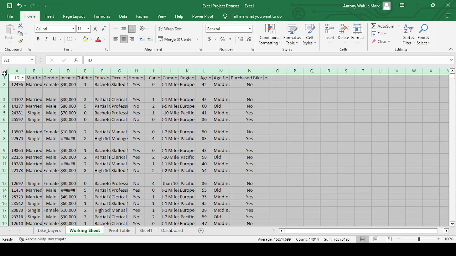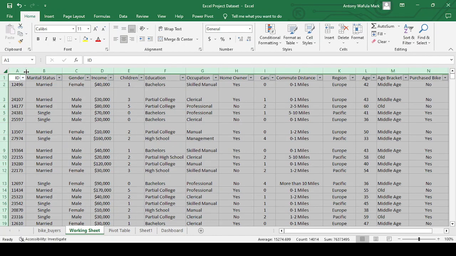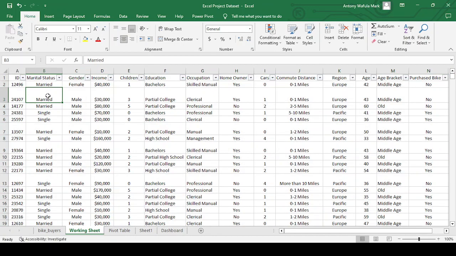You click here to select the whole worksheet, and then bring this arrow in between the two cells, and then double click. Then you see you would have auto fit that data. Looks nice now. That's for the column width.